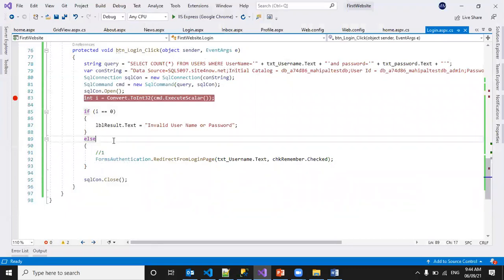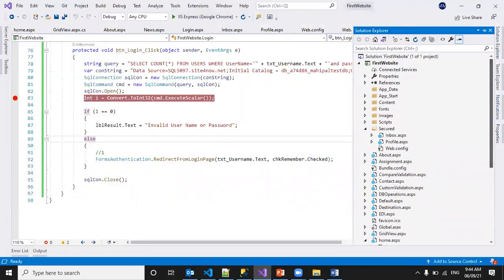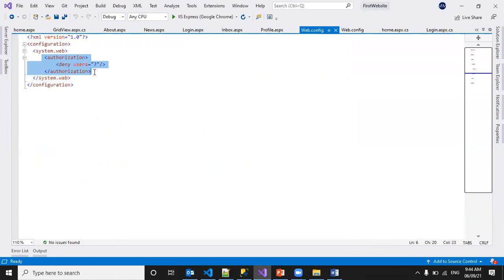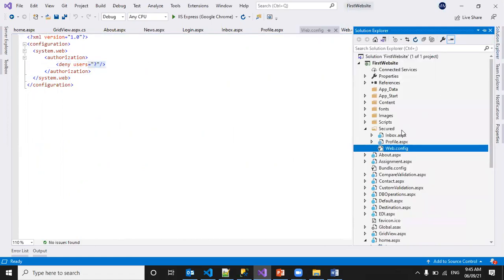I hope no doubts. Let me revise a few things here. First, we created a few open pages or non-restricted pages under our solution. If you want to secure a few pages, you can create one folder like secured or restricted or any other name. Under that you should have a web.config and you have to add this line: authorization deny users equal to question mark. It won't allow unauthorized users.